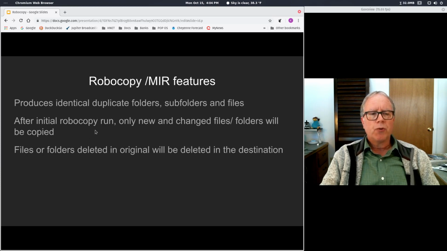After the first time you run Robocopy, the second time that you run Robocopy, you will not be recopying every single folder and every single file. You will only be copying the new or changed files and folders. Everything else will just be left untouched, so you're not going to continue to re-back up the stuff that hasn't changed.